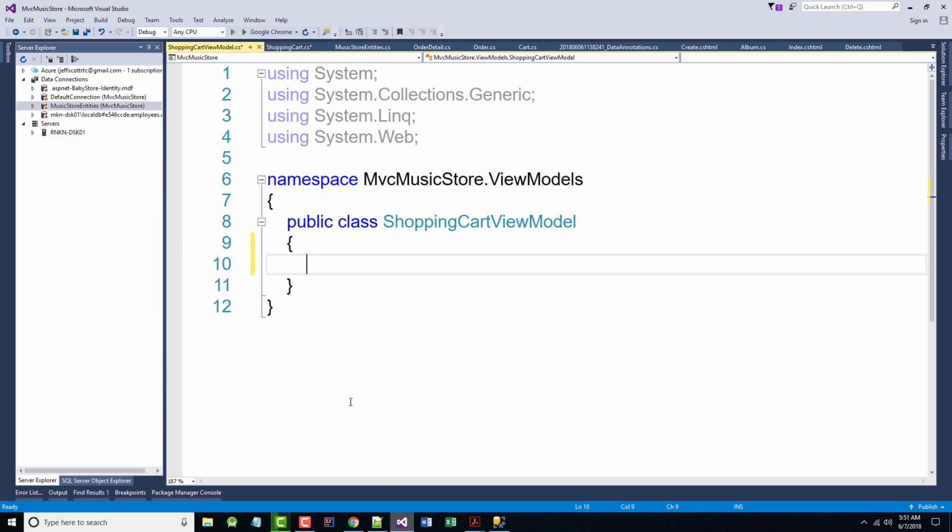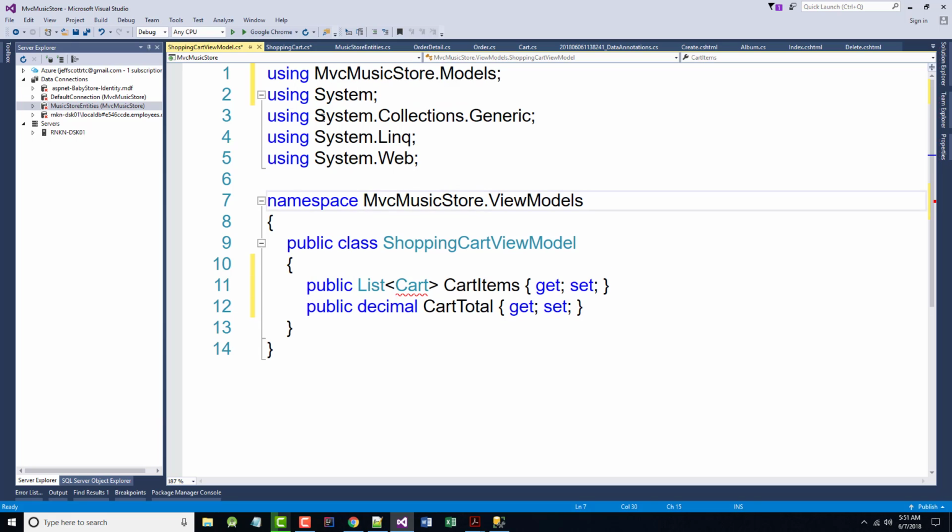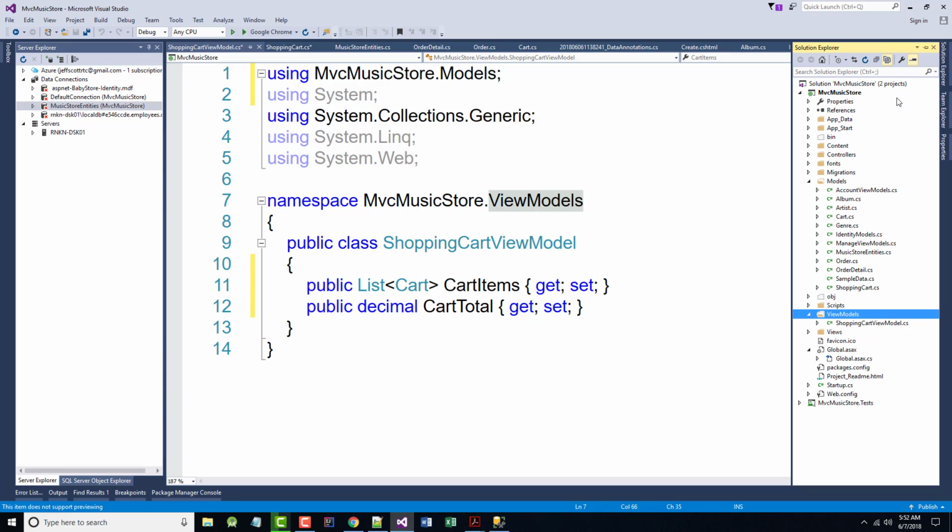Now, when I put this in, chances are I'm going to get an error right there. Why? Because it needs the using MvcMusicStore.Models, because we're working with view models. So there's the first one. We just added the shopping cart view model class in our view models folder. It has two properties, a list of cart items, and a decimal value which will hold our cart total. There's no data annotations, I'll just keep them together.